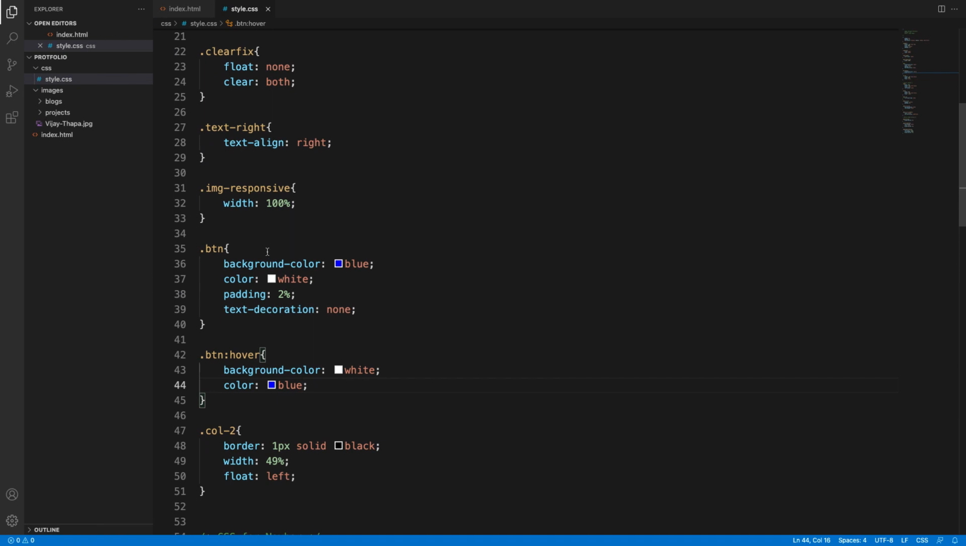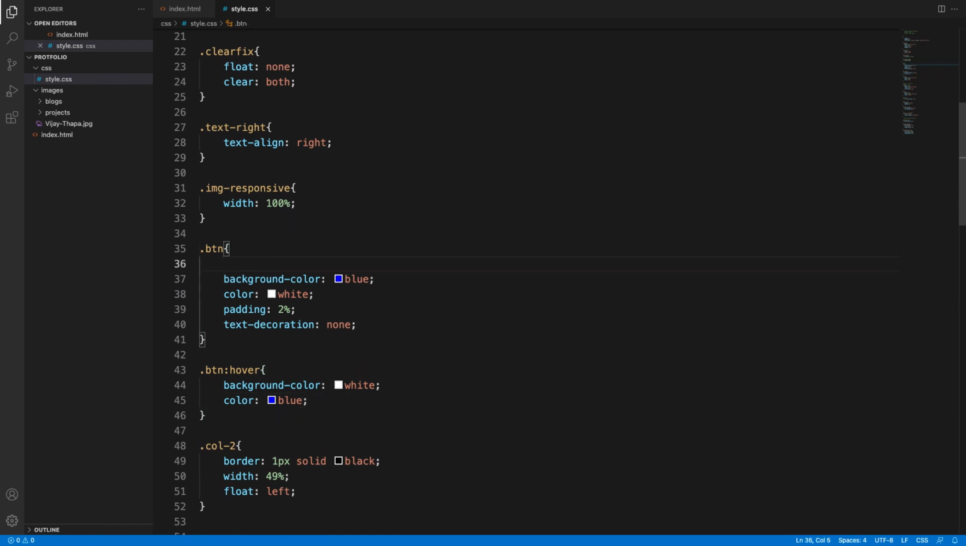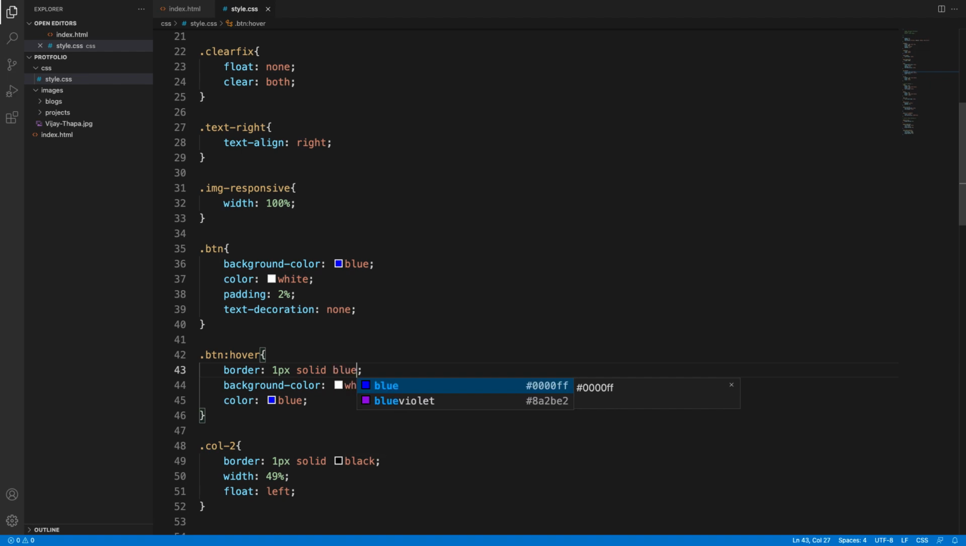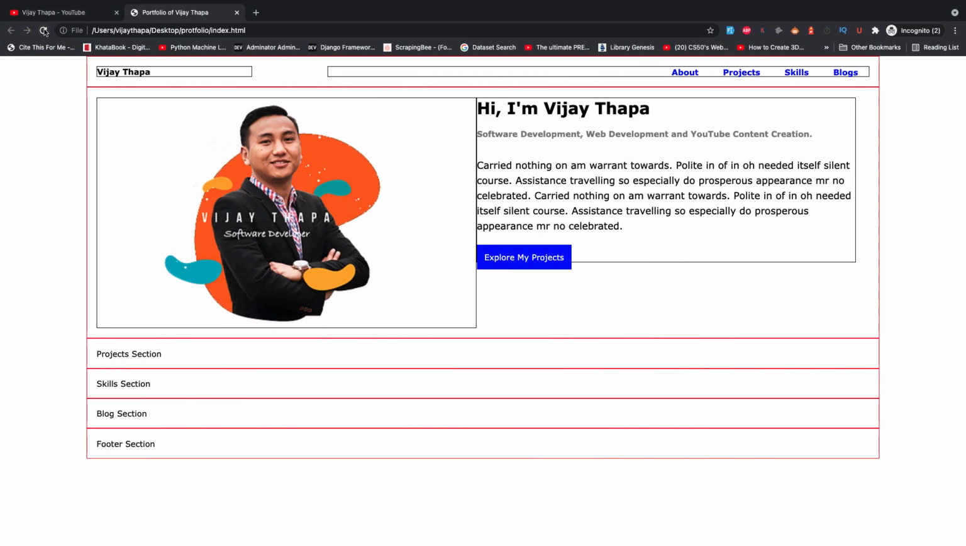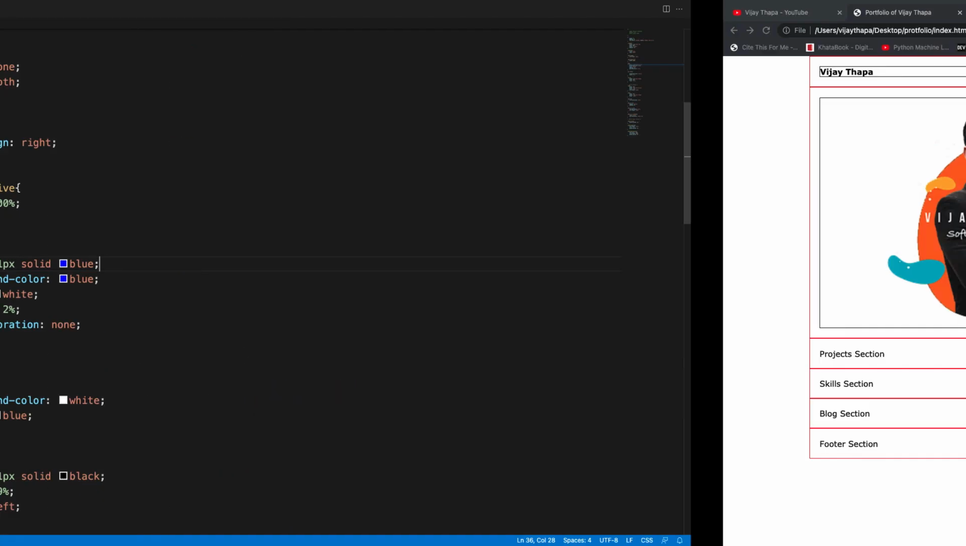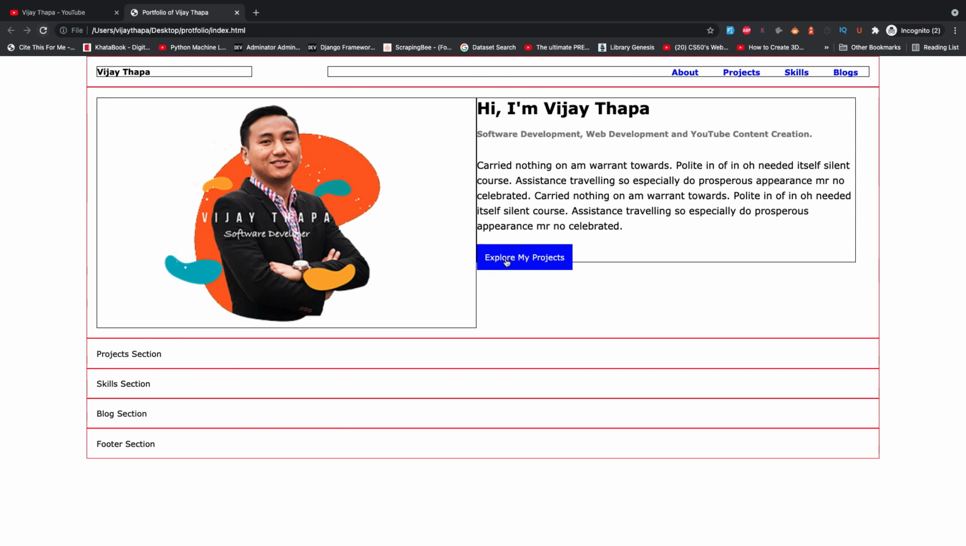Okay, so the best way is to go back to button, and here you can do two different things. You can either go to button hover and add a border of 1 pixel solid blue. You can refresh it and you can see the border like this, or you can also edit it inside this btn, and it will be applied always. The border will be applied always, and the background also disappears on hover. So you can do it any way you like.